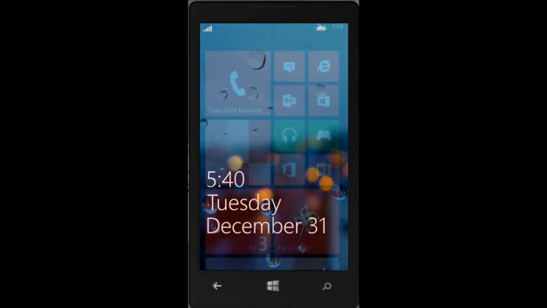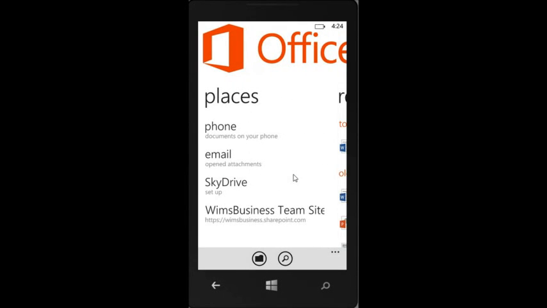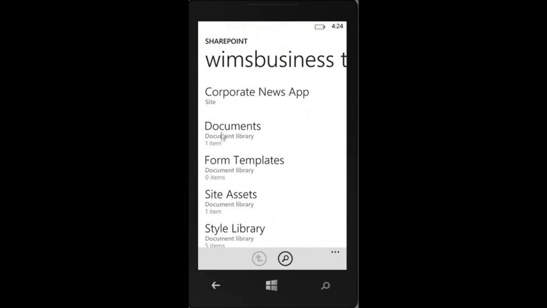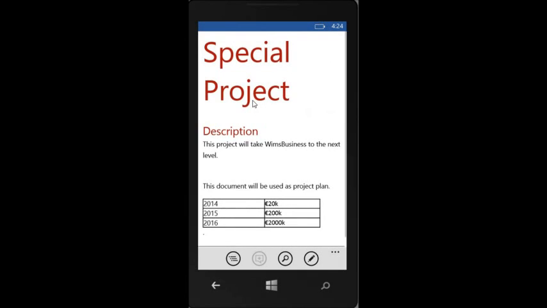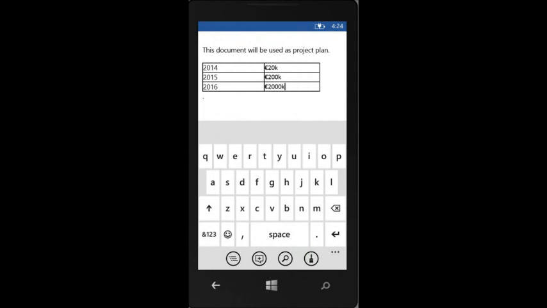We also have access to the SharePoint of the Office 365 account. So here I can go to Wim's Business Team site, the same team site as we have seen before. I already uploaded the document to another PC. Here it is. I can open the document from within the team site and edit it with the Word application on my mobile phone. Let's, for example, do some edits here. I'm a bit more ambitious for 2016. I think I need a little bit more revenue there, like that.